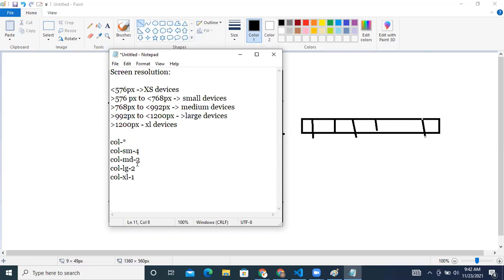I want 3 width, means how many? 4, right? So if I give 12 by 4, it is equal to 3. 12 by 4 is 3, right? Did you understand? So 12 by 4 is equal to 3. So when you give MD3, it will divide it into 3 columns and give you the output. Okay, I will show you one example using Bootstrap. You will understand clearly when you see it.